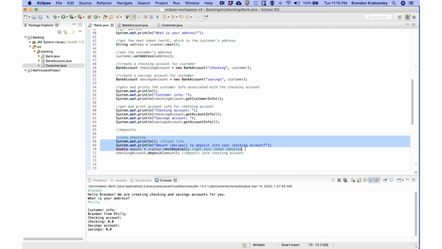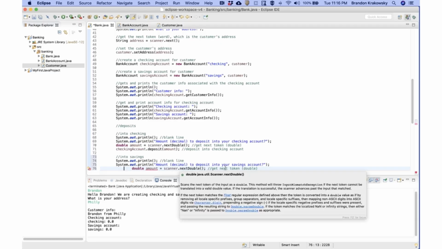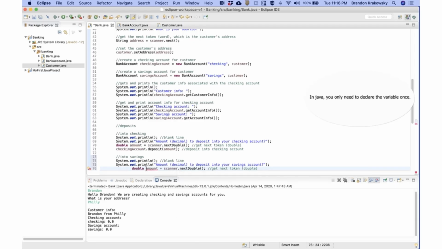I'm going to copy most of this, paste it down here into savings, print a blank line, ask the user to enter a deposit amount for the savings account. And then we have to use the scanner object to get the next double, which is the next token, cast to a double. We've already declared the variable amount, but I can reuse it here. So amount equals scanner.nextDouble.